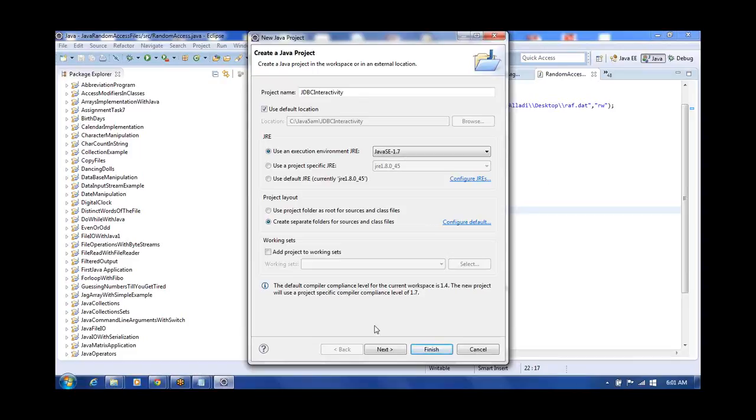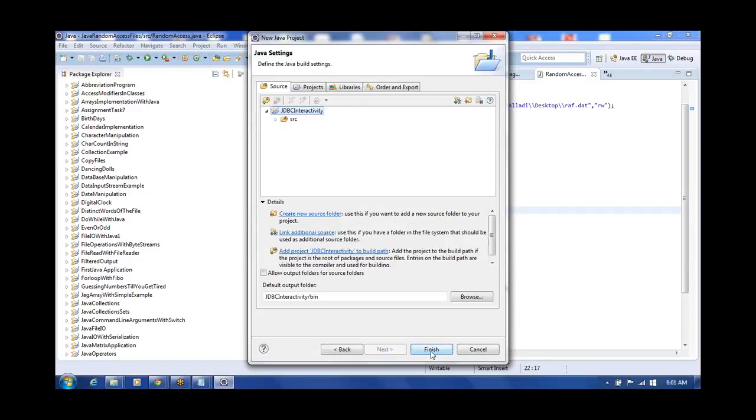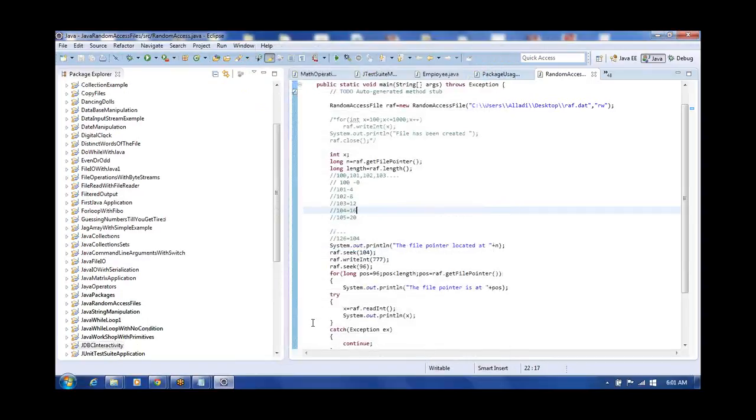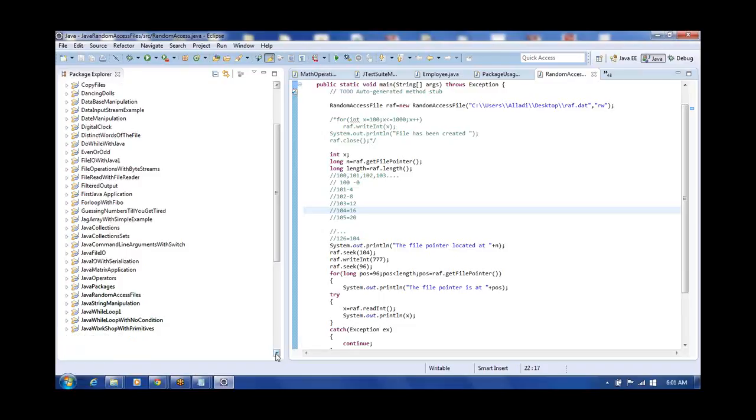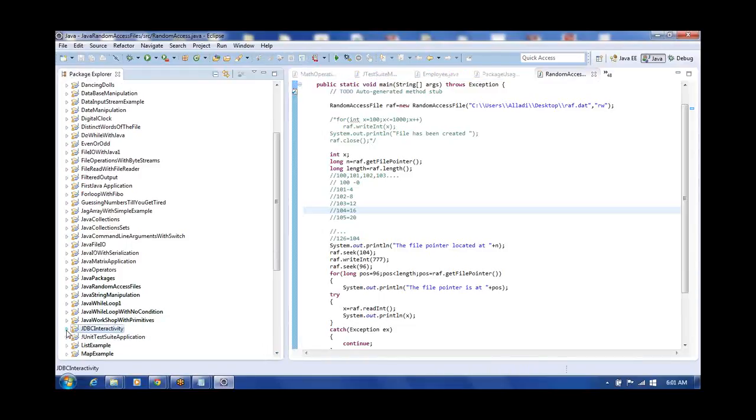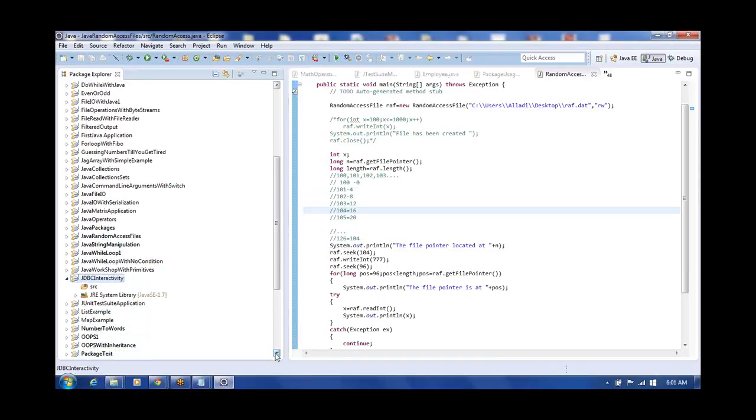Now here click on the next. Then here finish. So here I got JDBC interactivity. Expand this. Now go to the jar files. We should be adding the jar files here. For that purpose, right click on this.